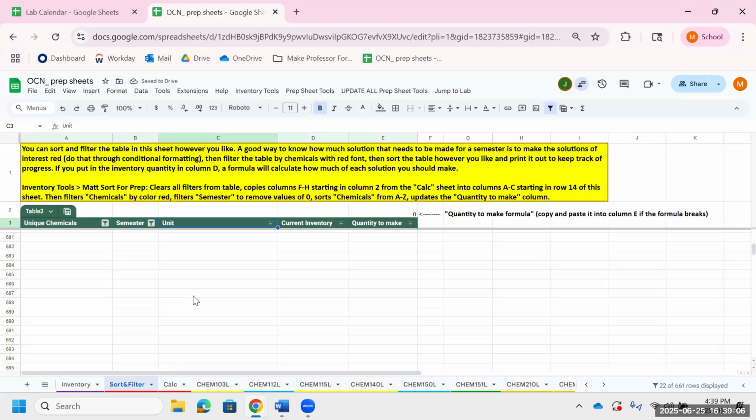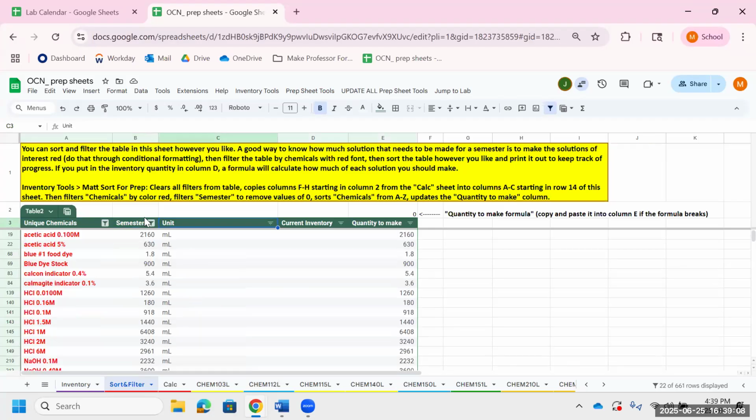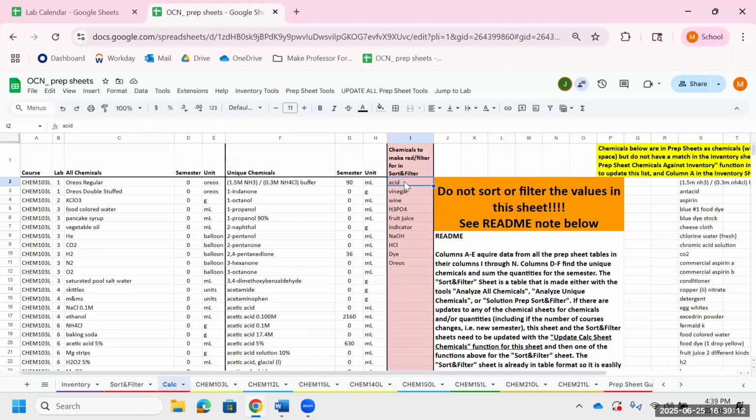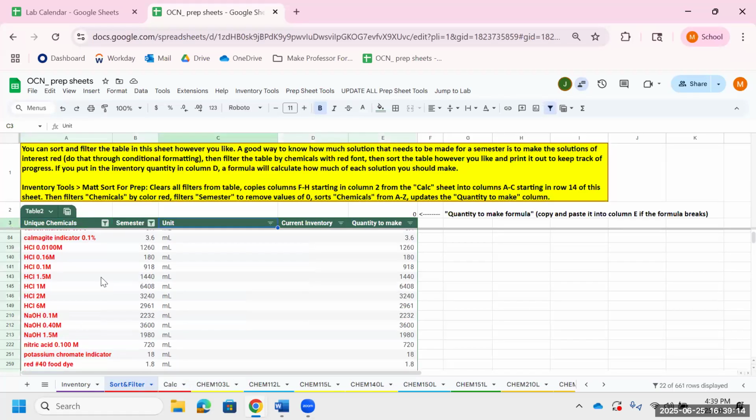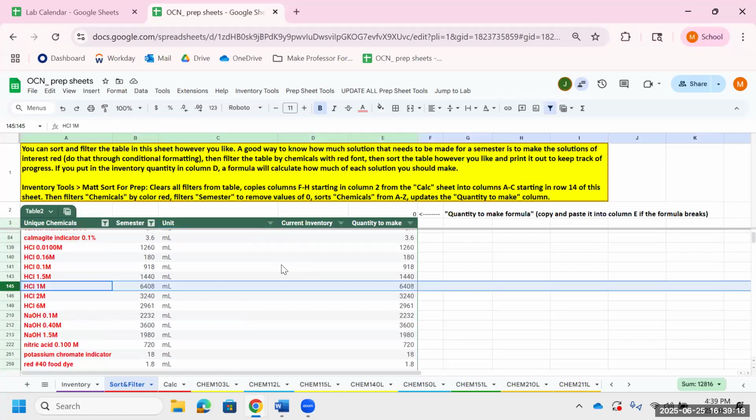Okay, don't need to worry about grams. So now this is just solutions that you need to make, or solutions of interest that were in this column. All your HCls. And so this is all the 1 molar HCl we're going to need across the entire semester for all the classes. We need 6.4 liters.